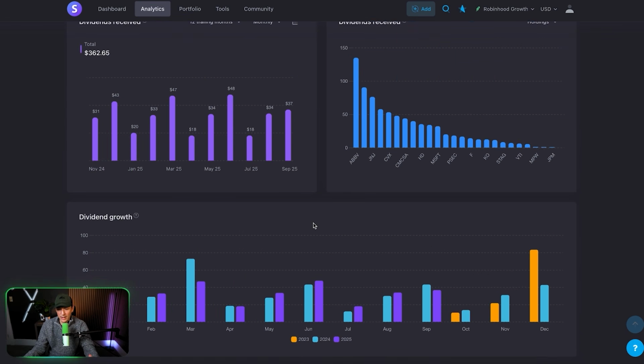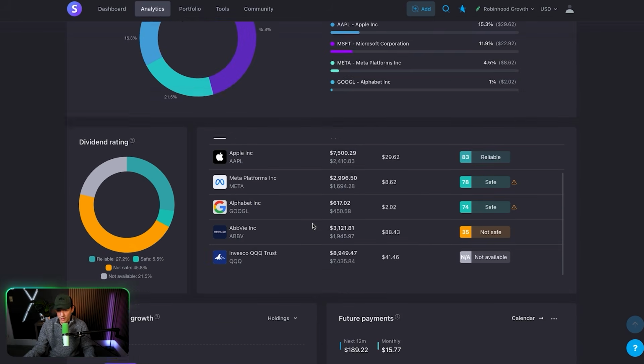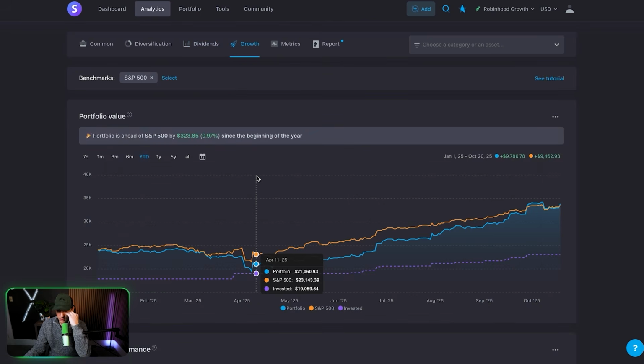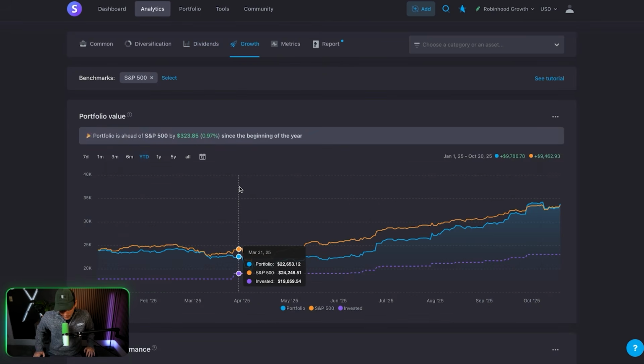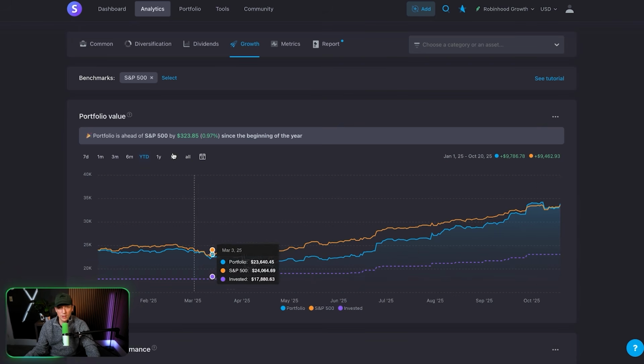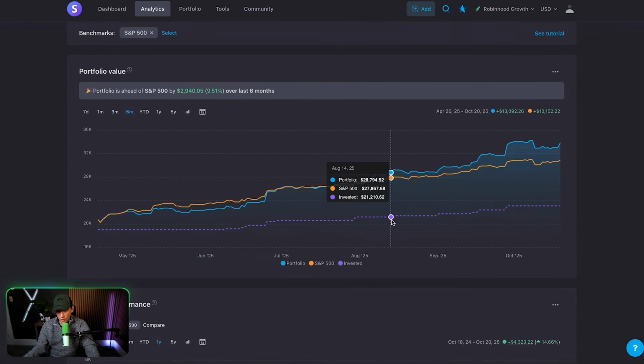This is all stuff that I kind of showed on that other screen. And then you've got another beautiful dividend growth tab down here. Now, if you go into the growth tab, you can kind of see how your portfolio is performing overall. And year to date, it's a little bit weird. I think the information is a little bit off because my portfolio is kind of crushing the market right now, which is awesome. But if I go into 6 months, this feels a little bit more accurate to me.